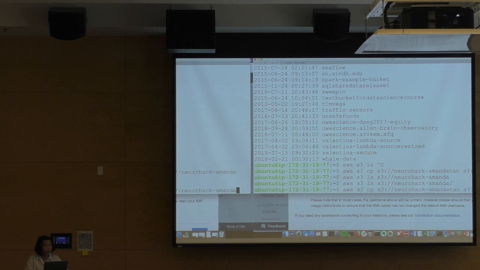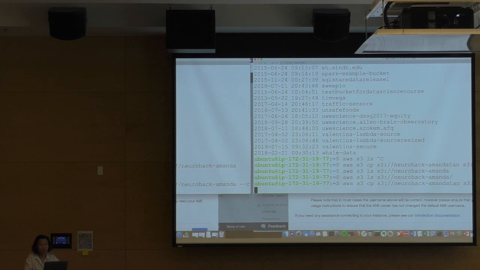Huh. Do we have permissions? I do. Do you? Did that work for you? It didn't work. So if I list the management one, I'm assuming these are diffusion files. Yep. But if I copy it and then I list mine, nothing's there. Ah, okay. Let's try another trick. Let's do --recursive.